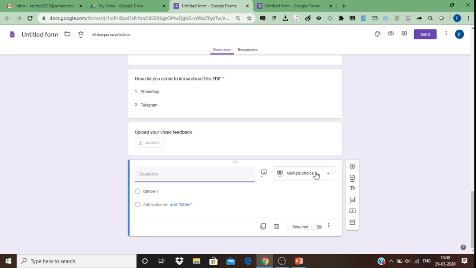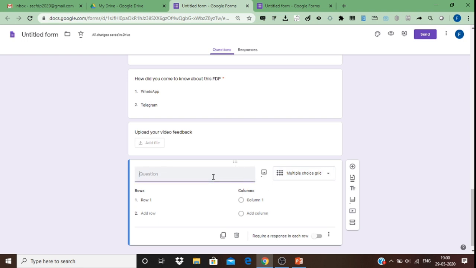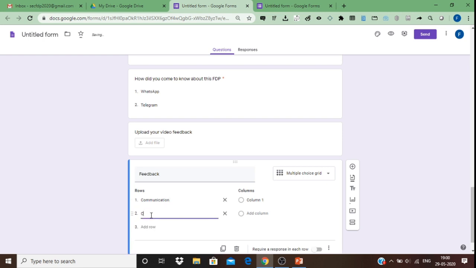Now let us try to include some other type of question. I'll choose multiple choice grid. We'll just mention it as feedback. In row 1, I'm going to mention the criteria. So let it be communication, clarity, content. So these are the various categories for which I want to get the feedback, and we can range it from excellent, good, and average.